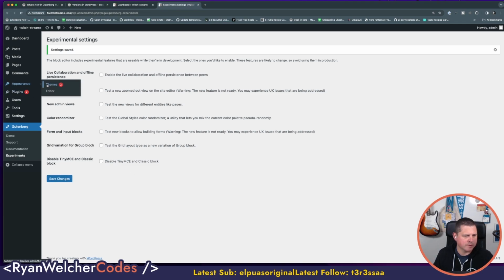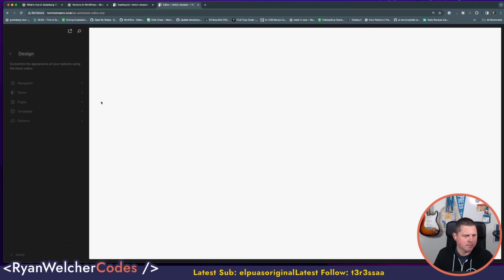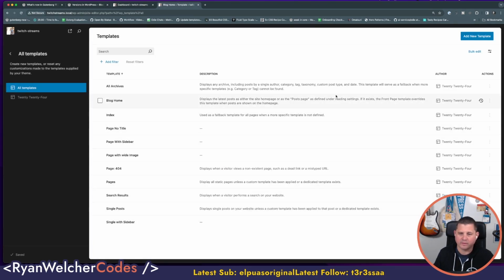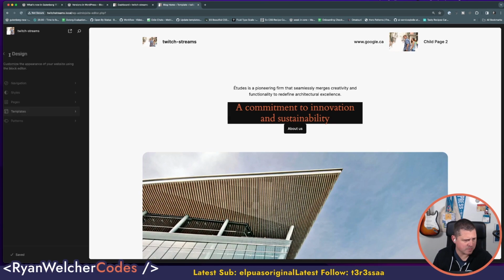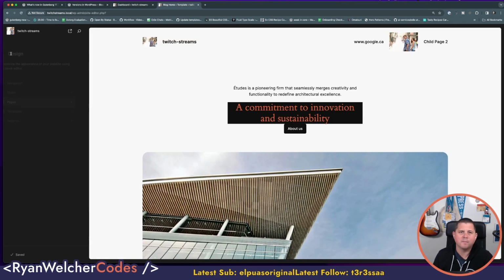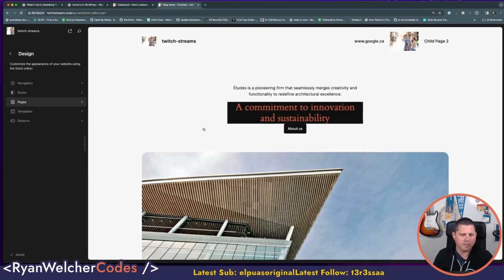So let's see what we get. We go into the editor, I go into templates and I click manage all templates. Yeah, so this is what you'll get. This is the data view. Pages also. Pages, manage all pages. Yeah, so this is also the data view. Beta 3 is out. Yes, thank you, the LUP.